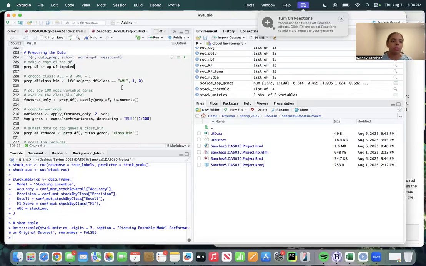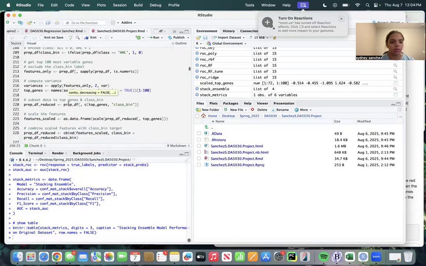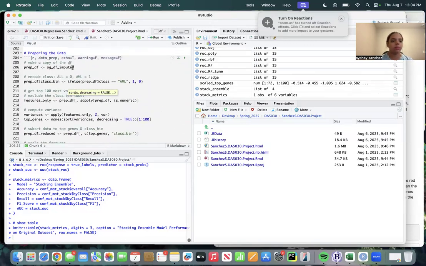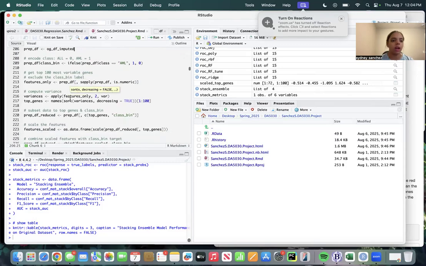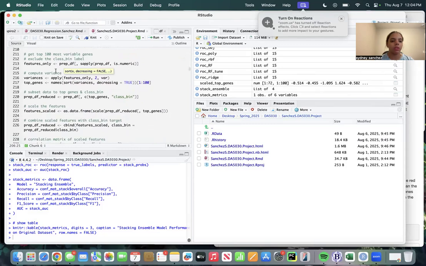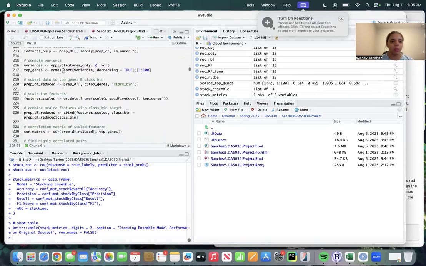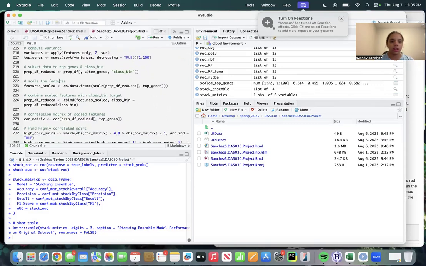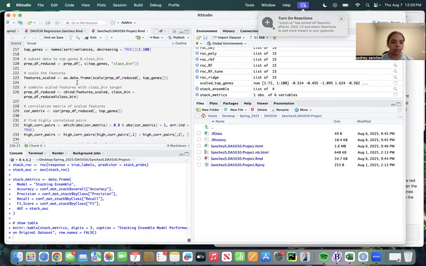So here we are in my R console where I have the code chunk of the data preparation steps. I did make a copy of the original data. I did the encoding class here, the binary one. And then here, this is where I got the top 100 most variable features by computing variance and got those top genes there. Then I subset that data and also scaled them, the z-score scaled. And then I combined those.